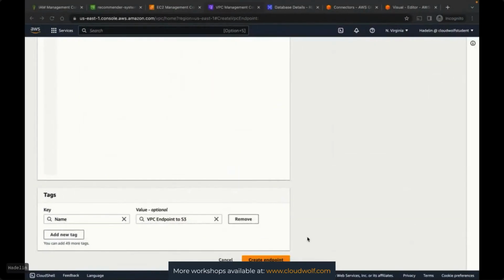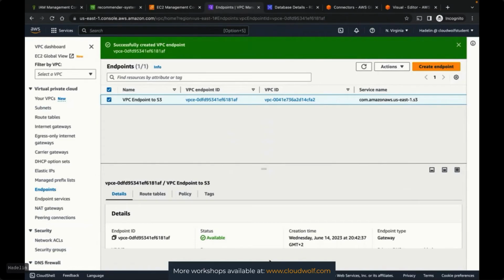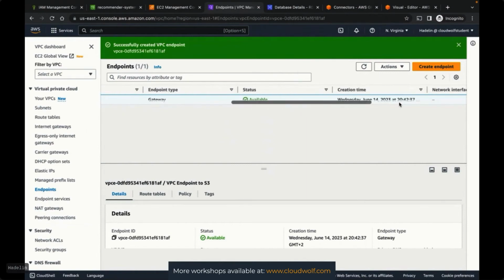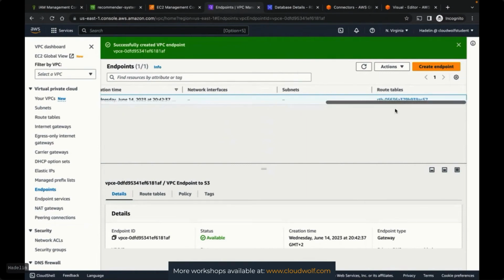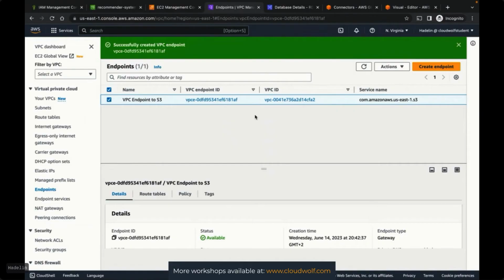We can proceed to the next step to create this endpoint. So let's do this. Let's create the endpoint, VPC endpoint to S3 with this particular service name, and make sure that you have your route table selected. Okay, so that's done. So now let's see if it fixed the issue.